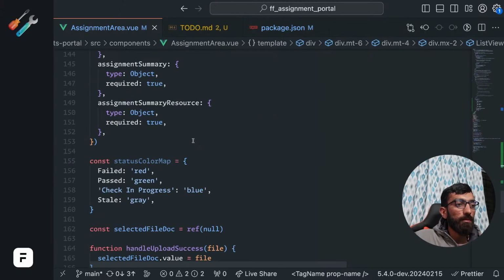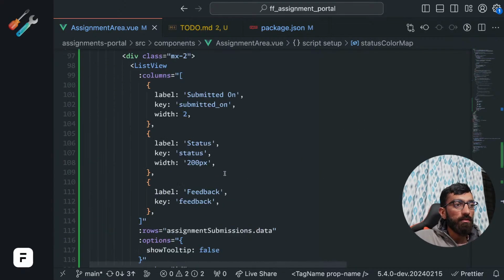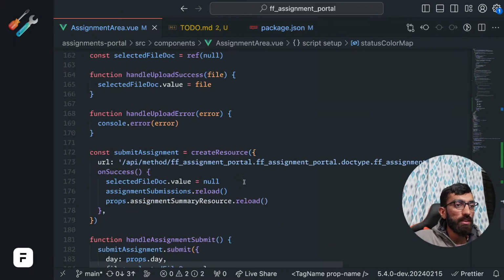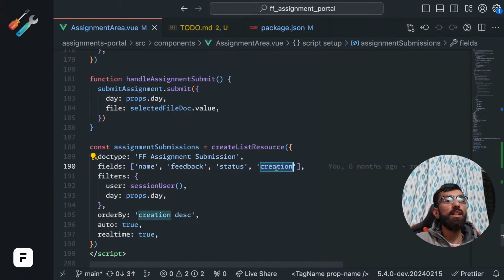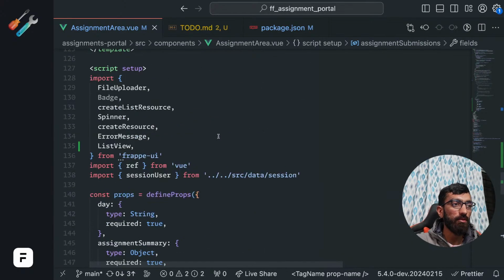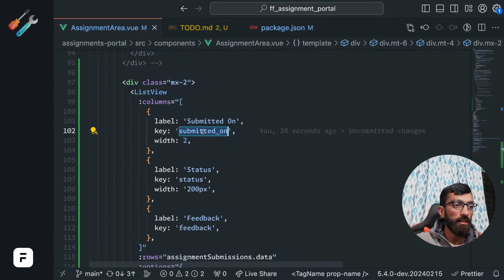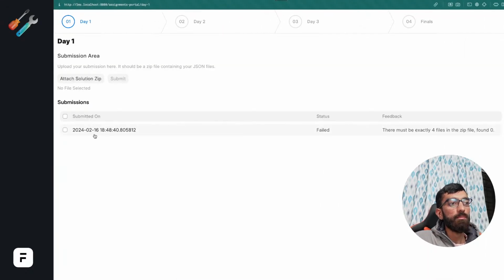Let's also show submitted on. And status we need to render a badge, that we will do second. Let's see. Yeah, creation is okay. It's already being fetched, but I'm not rendering it anywhere. So we can easily render it by giving it a key of creation. Okay, submitted on, so on and so forth. We'll format it, don't worry.